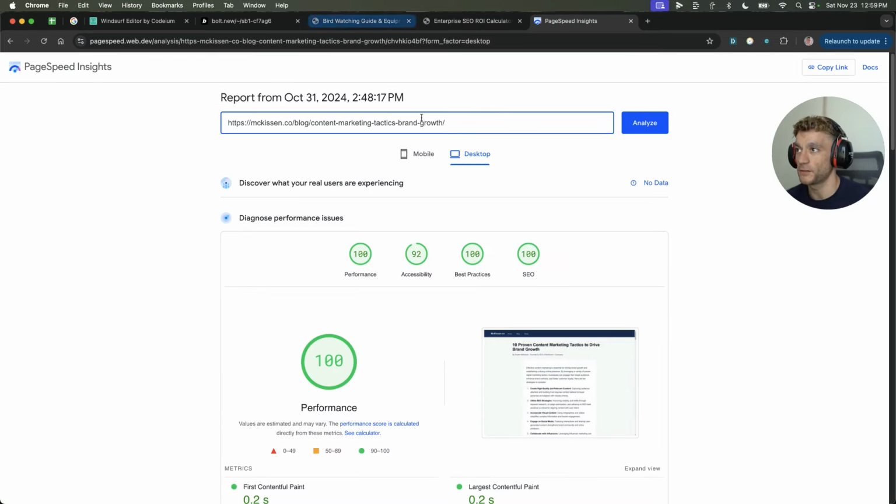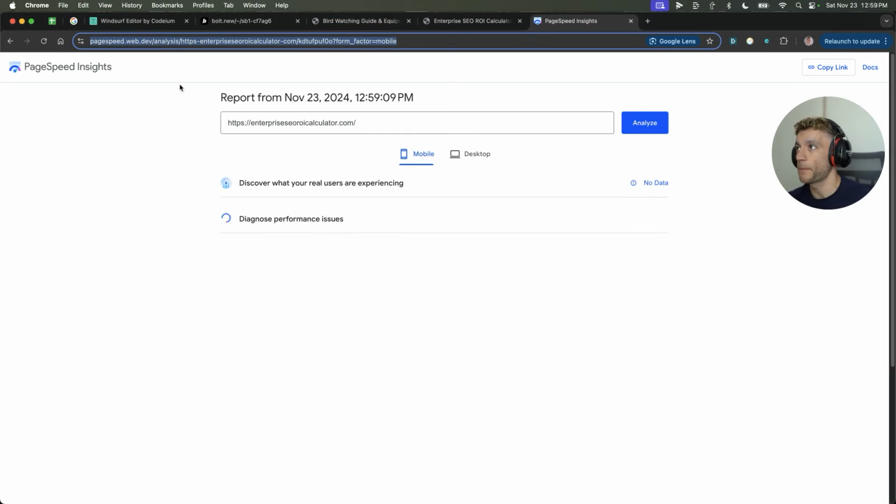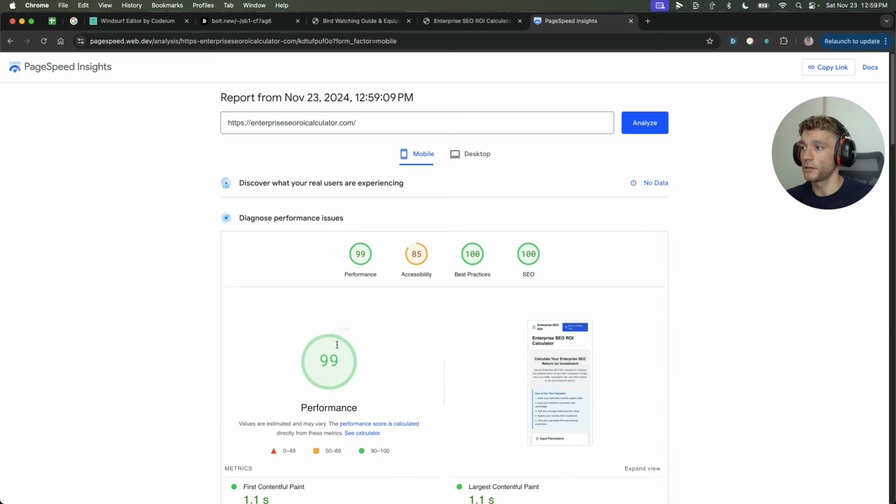And if we check the page speed insights, let's hit analyze here. You can check this for free at pagespeed.web.dev. It's going to give you the assessment on desktop and mobile after a couple of minutes. And look at that. You can't get much better than that when it comes to performance, right? SEO 100, best practices 100, performance 100.